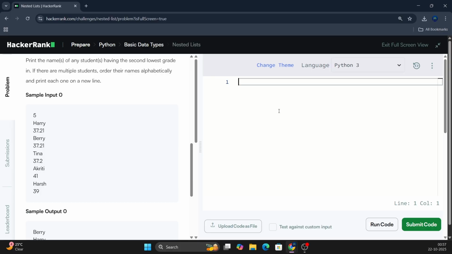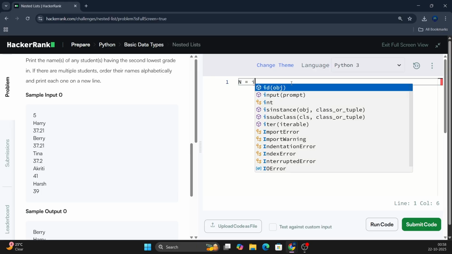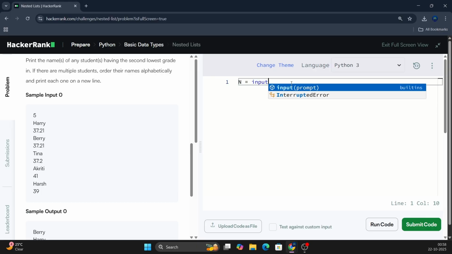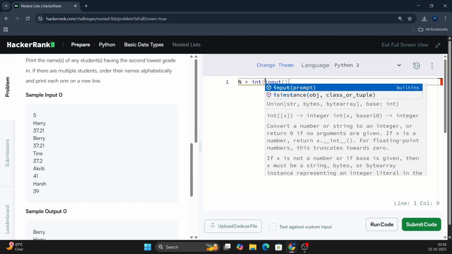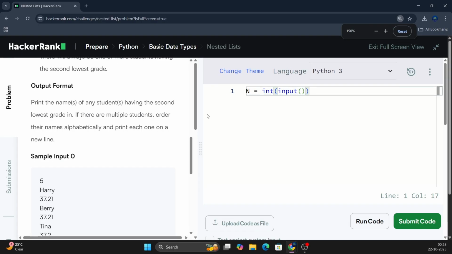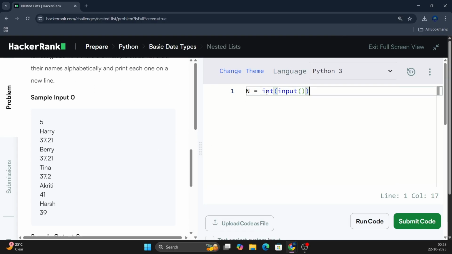So solving this is actually going to be very simple. First of all, we have to store the input, right? So what is the input? The first line of input is the number of students. So I can say n is equal to the number of students. So this will be input. We are going to take the input and convert it to an integer. Let me zoom in a bit so that you can see the solution correctly. So we got the n.